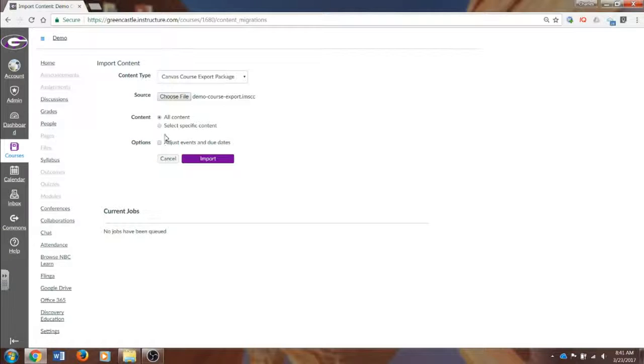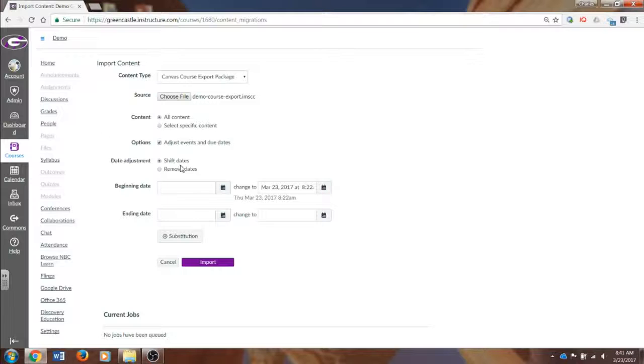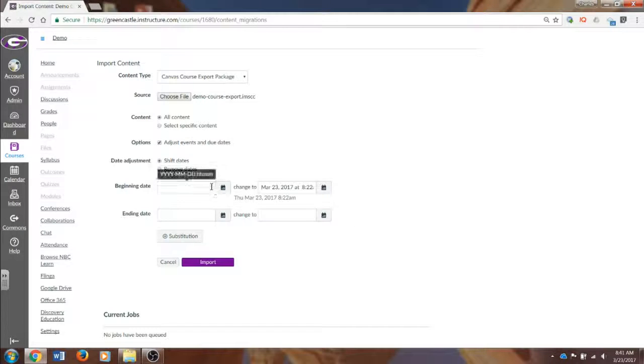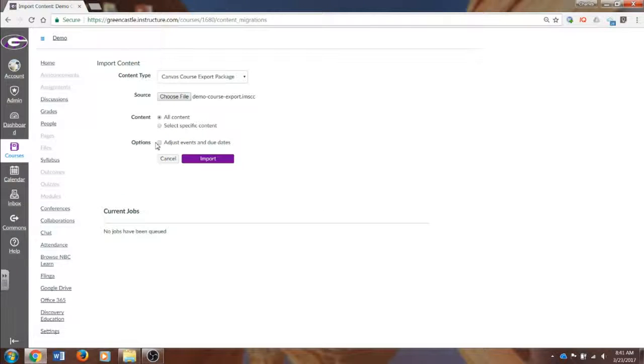Another advantage is I can adjust the events and the due dates. So we'll automatically adjust the events and the due dates from the previous semester or the previous year, however I had that set up. So I can enter the dates here that I want to change that. I'm not going to do that because I don't necessarily need to, but all you have to do is enter the start date of the semester and the end date of the semester and what they changed to. Pretty simple to do that, but I'm recording this not at the end of the semester, so I'm not going to do that.